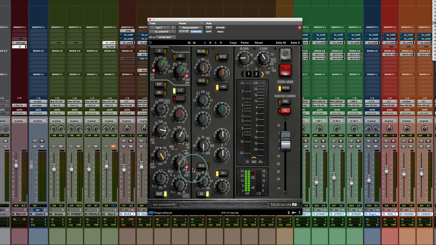As far as the attack times, I didn't mention this. On the fast attack, that's actually 0.3 milliseconds. So it's actually pretty fast. I'm sorry, 0.1 milliseconds. And the slow attack is 1 millisecond. So that's actually a pretty fast attack, but it's a very musical attack.